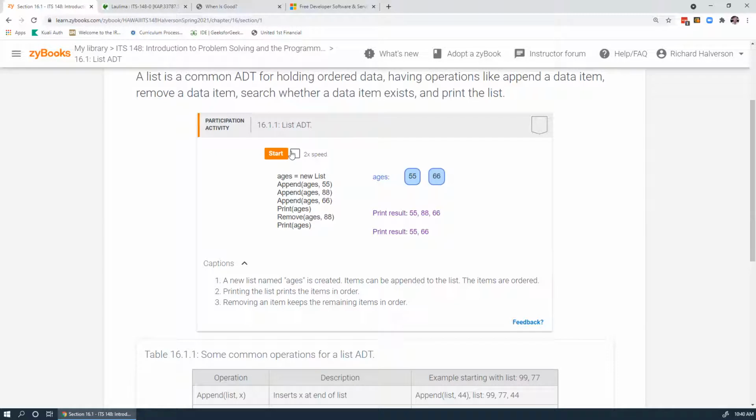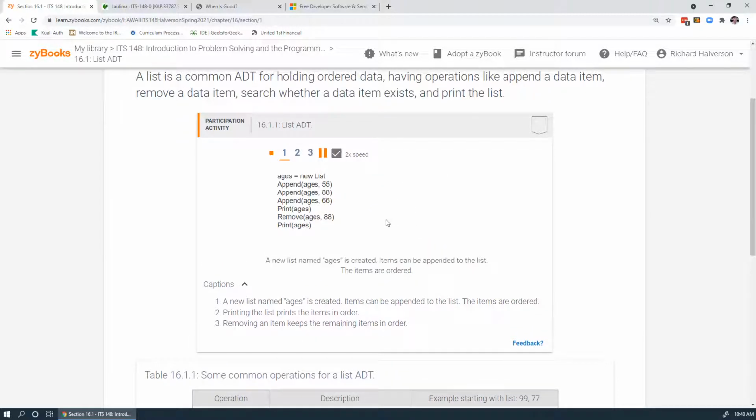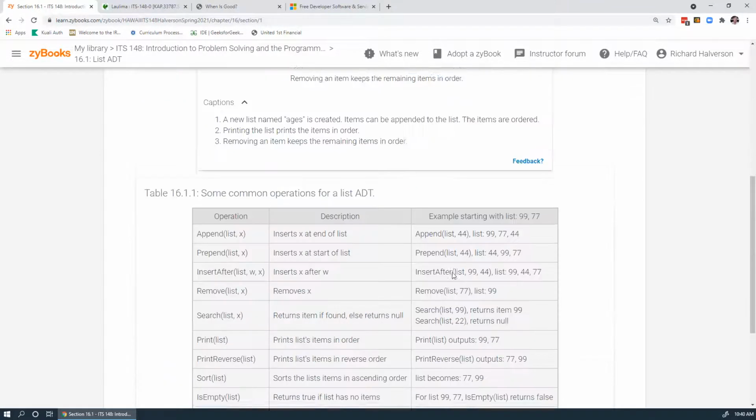And we see it here. We can see this real quickly. We've created a new list called ages, and then we added 55, added 88, added 66. Then we're going to print it, and then we're going to pop out 88 just like that, and then we're going to print it again, and we get 66.